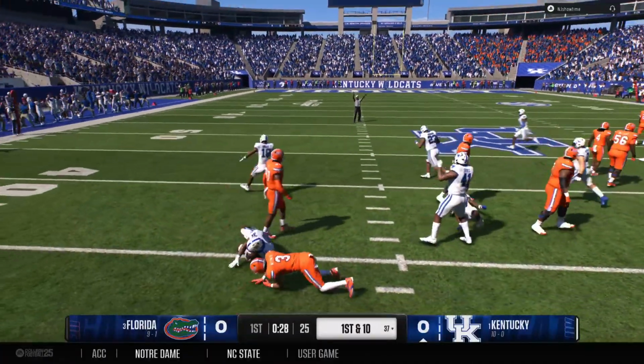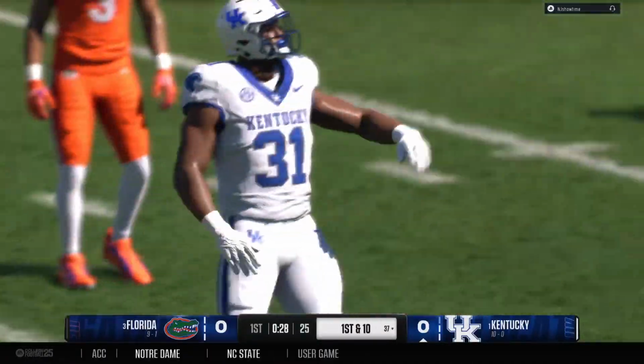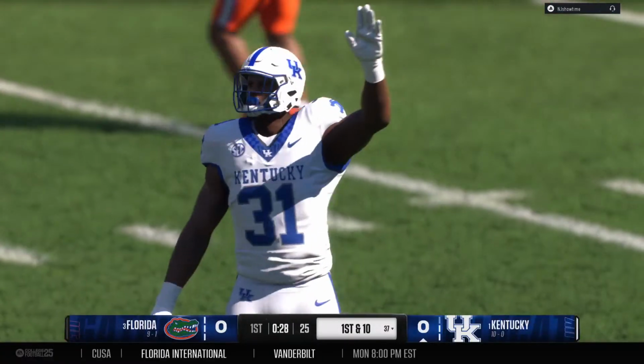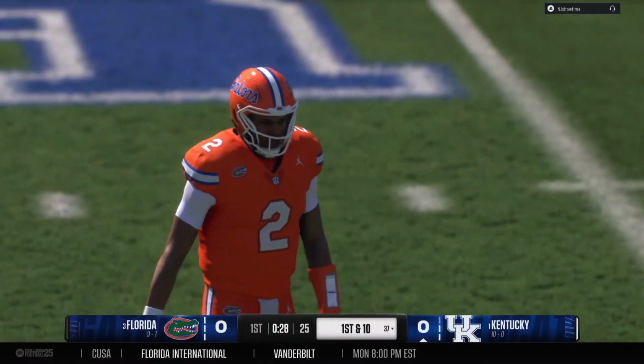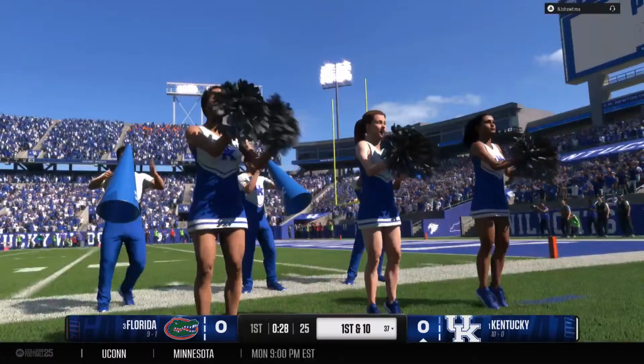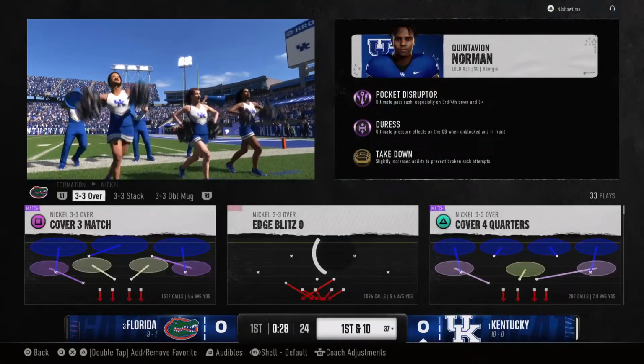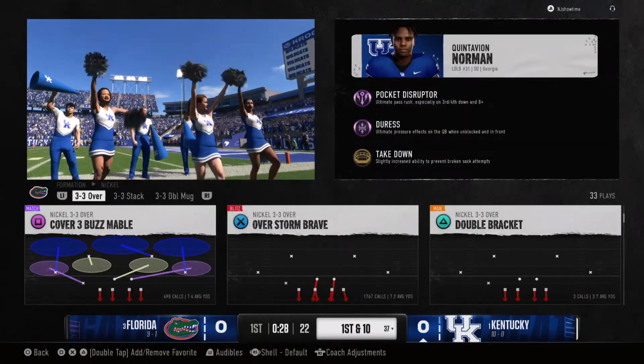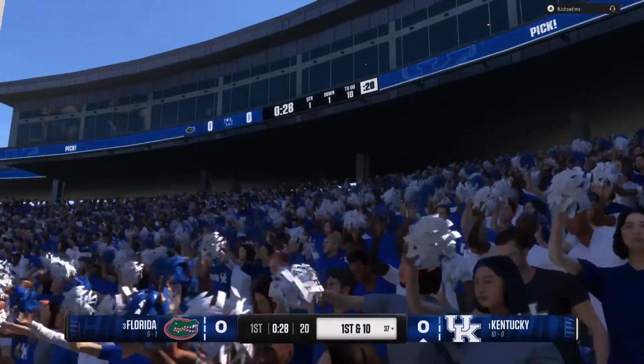Tackle made on the return, but the takeaway sets up the offense at the 37 now. That offensive coordinator is going to have some choice words for his quarterback over the phone on the sideline after that throw. You have to be more careful with the football.